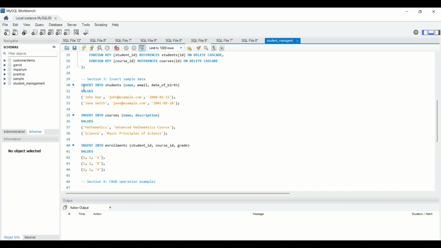Now we all know insert into, then table name, and then if you don't write this, it doesn't matter. It's considered a good practice. If you don't write this, it doesn't matter. It's just for the understanding of the programmer. That's it.